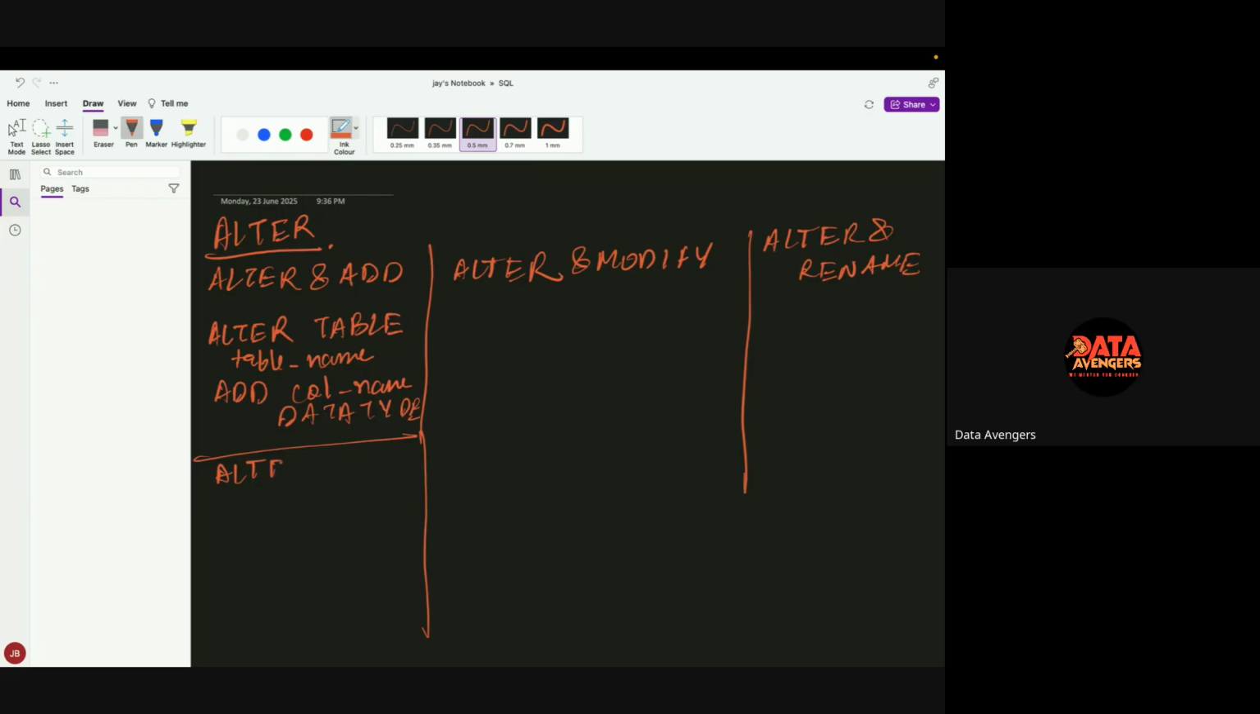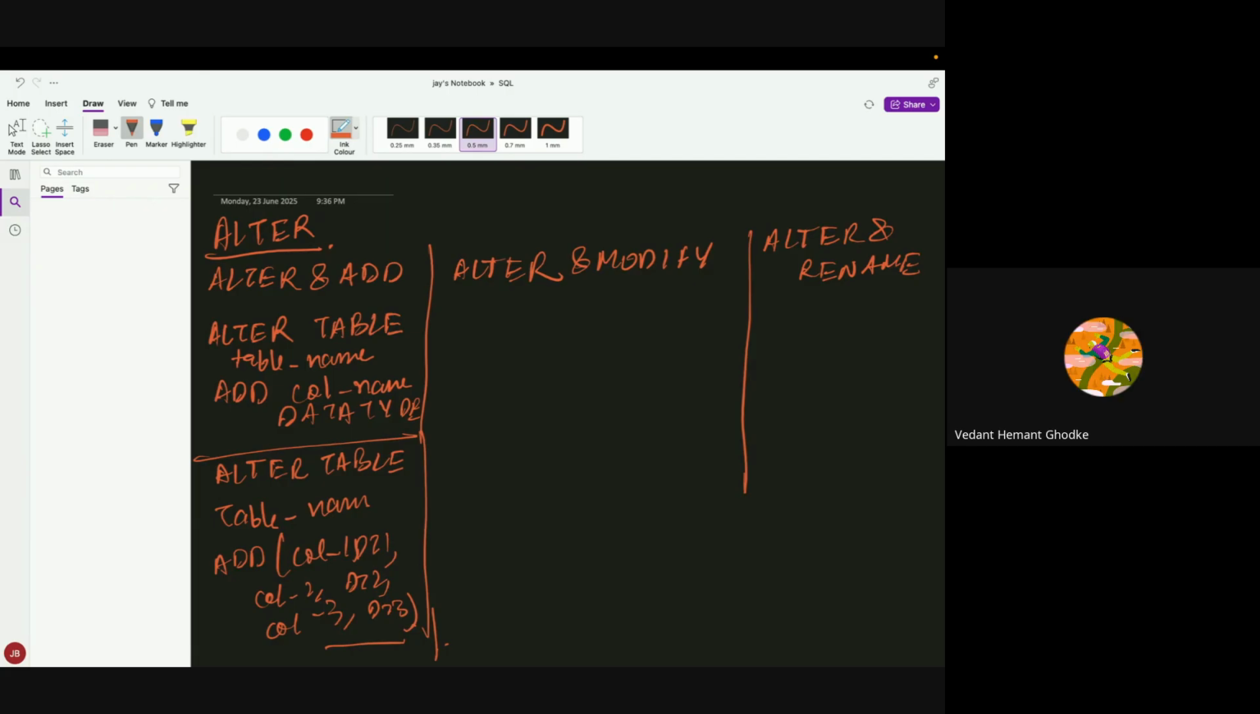You can also add multiple columns. Say alter table, table name, add column 1, data type 1, column 2, data type 2, column 3, data type 3, and so on. Clear? Can I move forward?